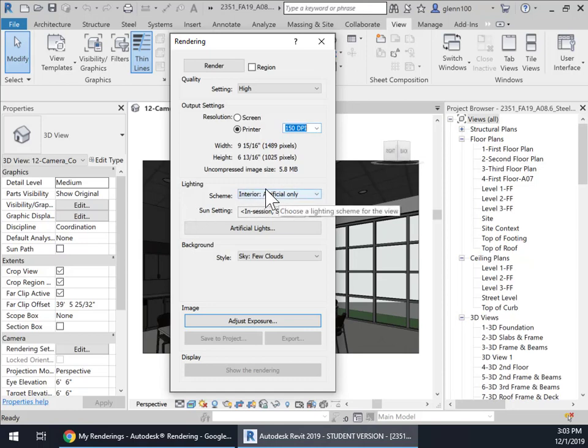And then the next thing I want to do is set up my lighting. If you're doing an exterior, you need to set this to one of these exterior settings. If we're doing an interior, you need to set this to one of the interior settings. This is one thing that many people forget to do, and therefore they're rendering an exterior and this setting is set to interior, and of course it doesn't work very well.